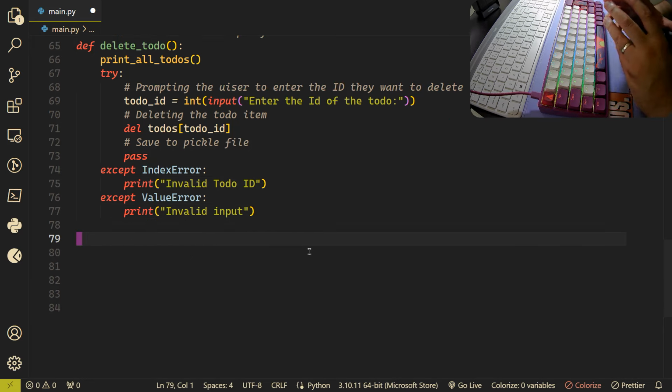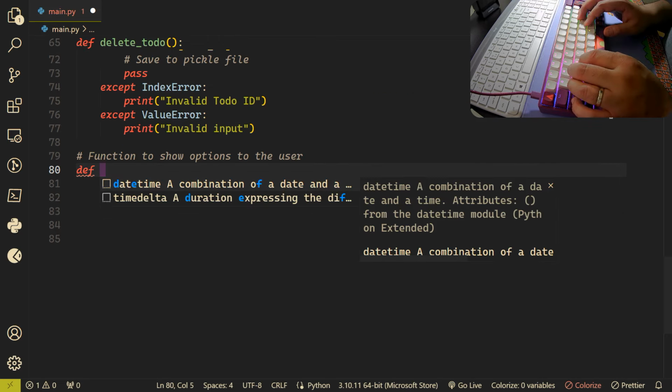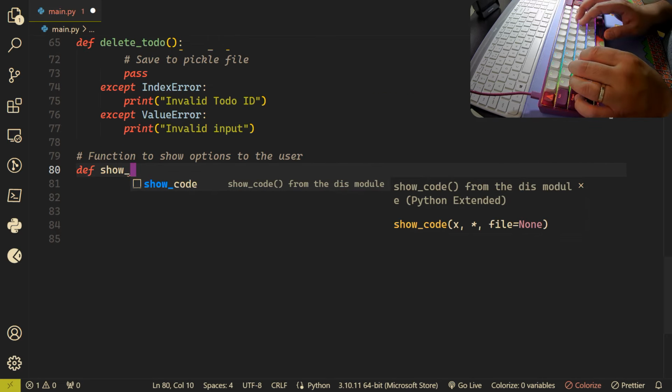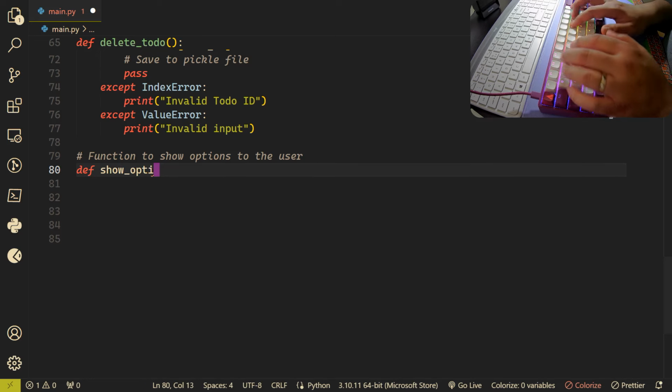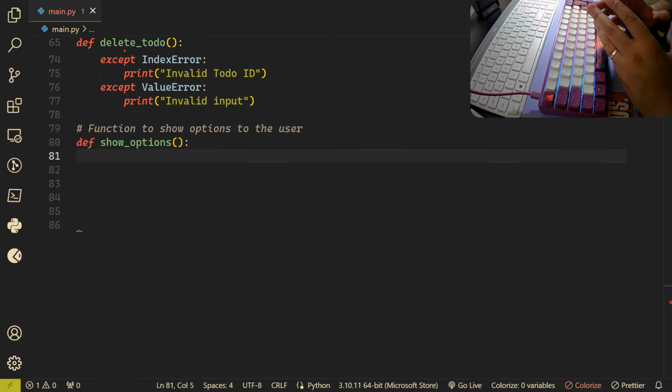Next, I want to create a function that shows all of the options to the user, whether you want to add, to delete, to mark as completed, or to quit. I'm going to call this function show_options. And here I'm going to use the while loop. And here the logic is going to be as follows. While true, I want to prompt the user to choose A to add, D to delete, C to mark complete, or Q to quit.